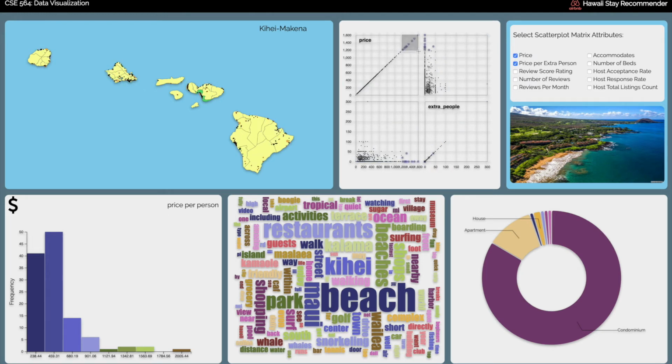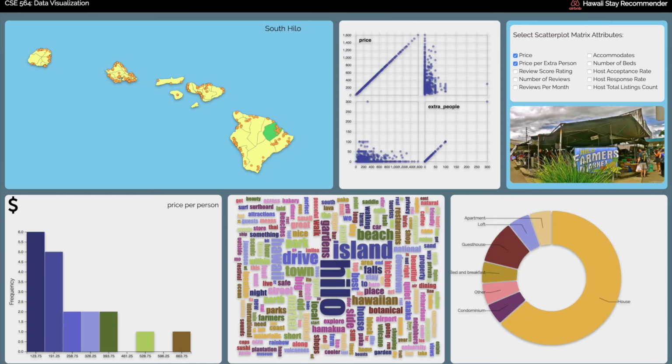and if we brush and select just the high priced properties, we observe that the most high priced properties do not charge extra if you bring a guest along. It looks like they already account for the extra guests in their high base price.